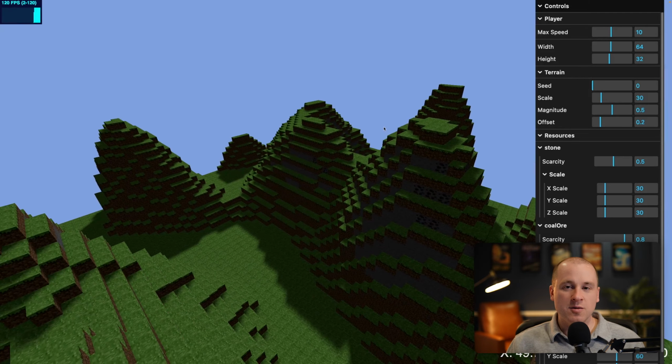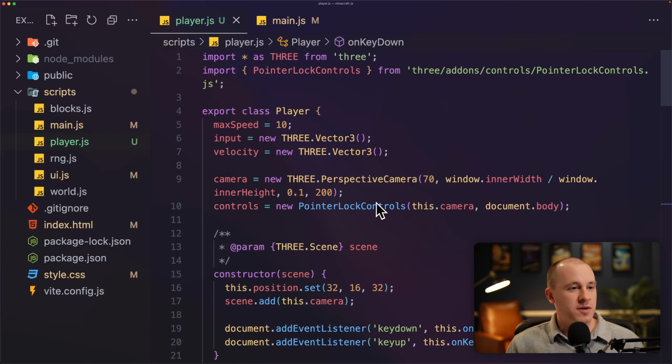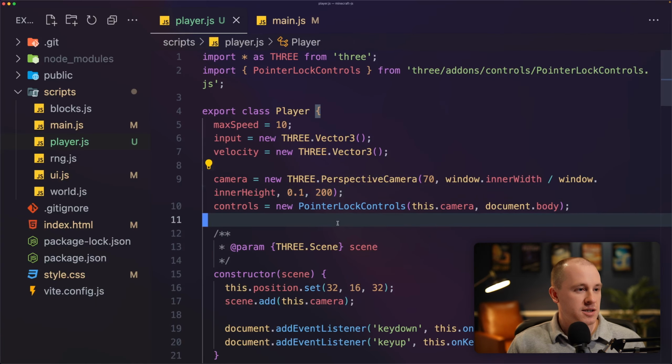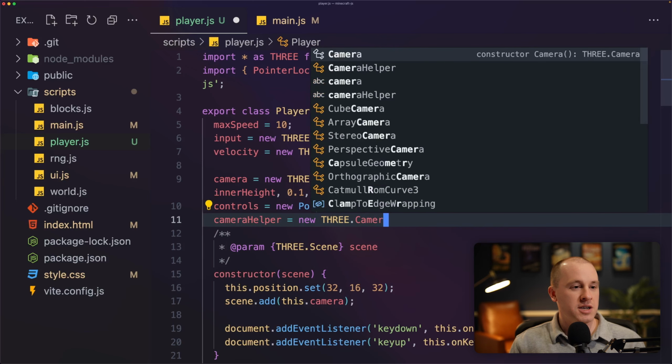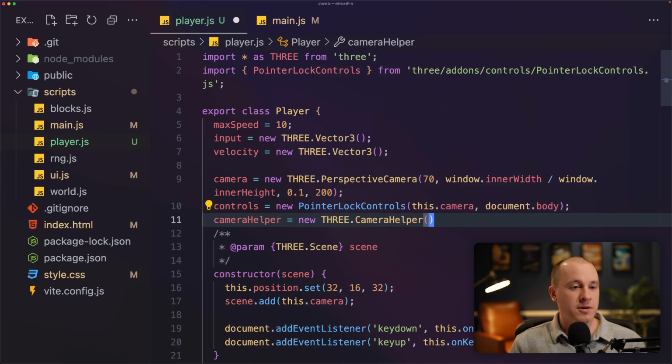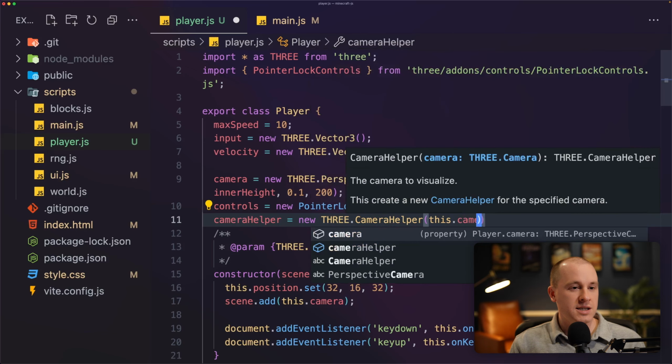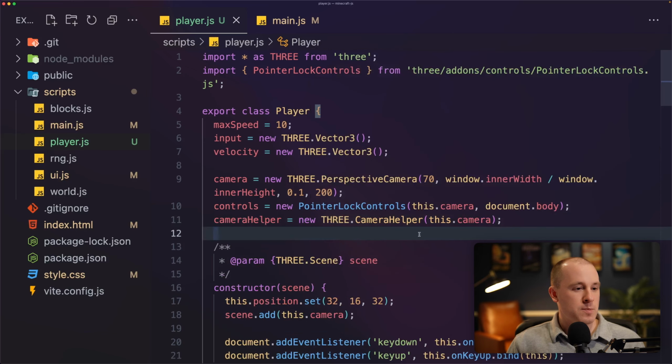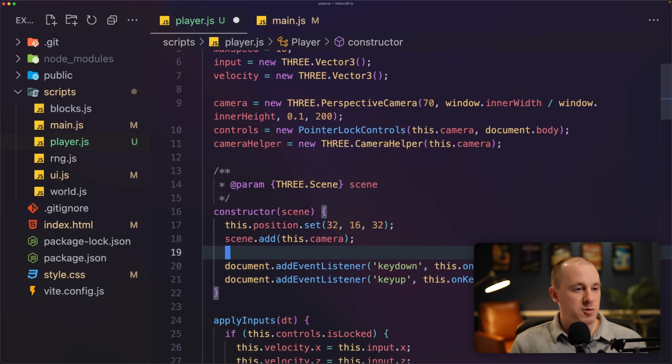Now, it'd be nice to see where that first-person playable character is, so let's quickly add a camera helper to wrap up this video. So this is very easy to add. All we need is to add a new variable called camera helper. This will be a new THREE.CameraHelper. Then we can pass in this.camera to that. And then right below where we're adding the camera to the scene, we'll also add our camera helper.